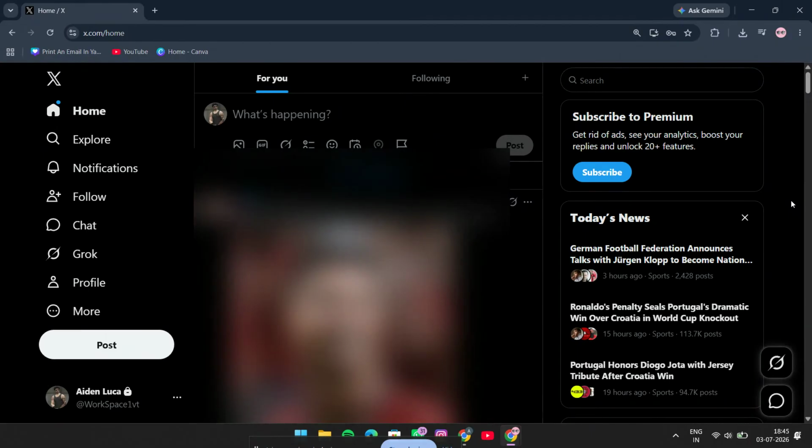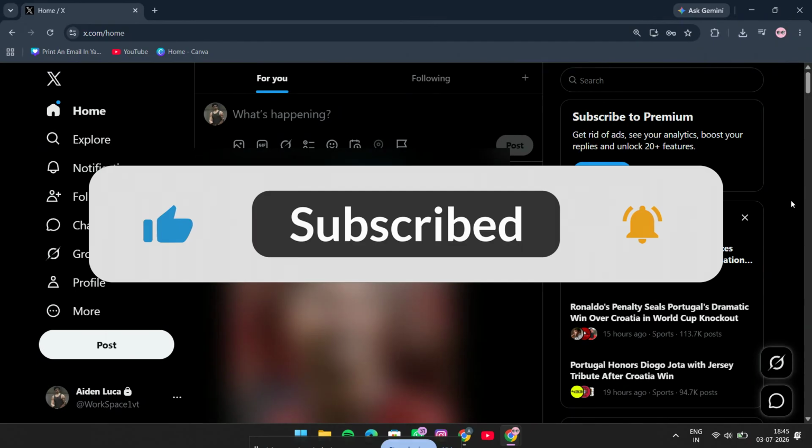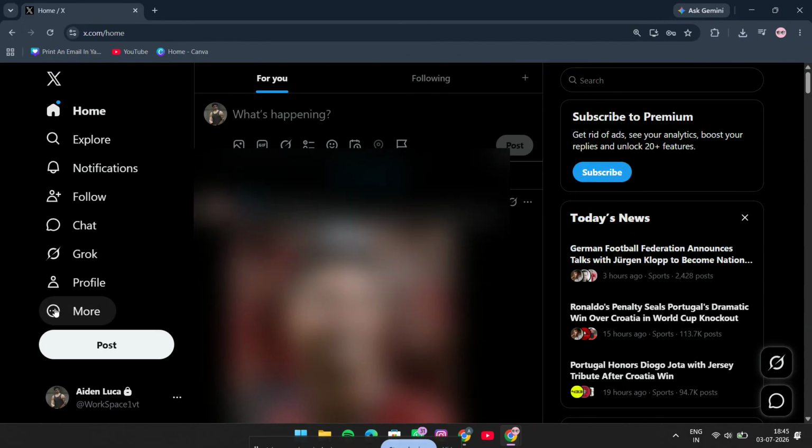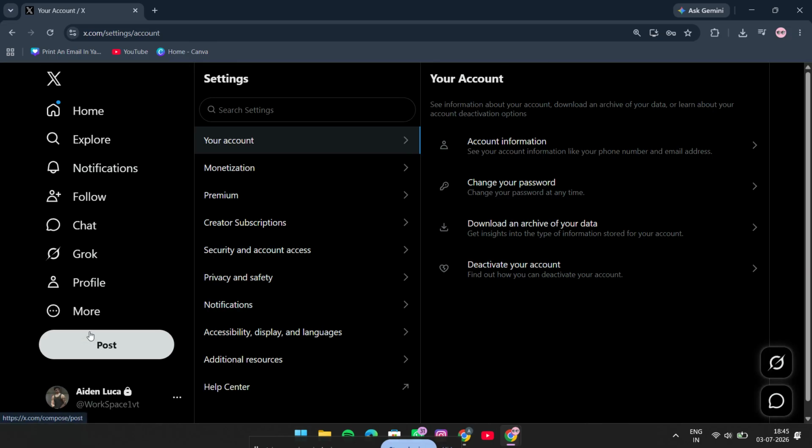First, open X.com and make sure you're signed into the account you want to update. On the left-hand side navigation bar, click on More. This opens up the Extra Settings menu where you can access account options that are not shown in the main sidebar. From there, click Settings and Privacy. This is where X keeps the controls for your account, privacy, and personal information.